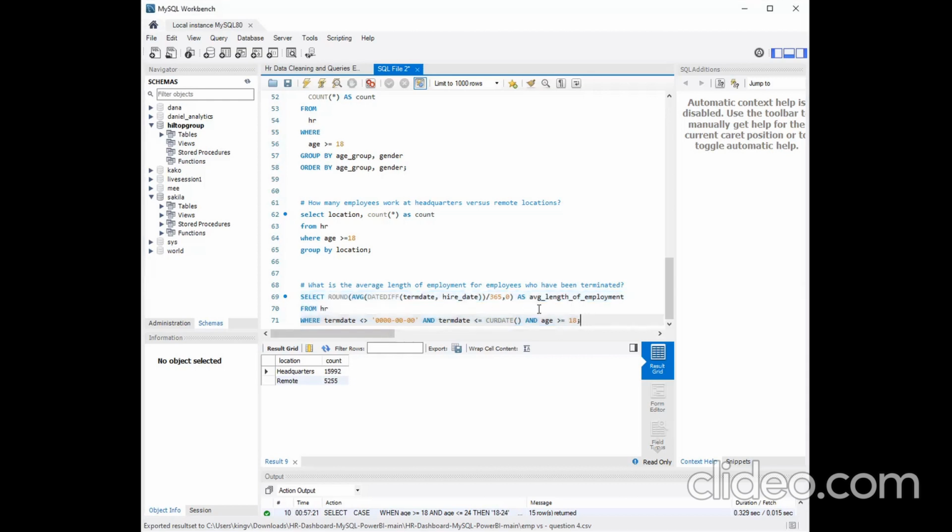So what I just explained is that we wanted to find the difference between these two dates, what we have here. Then we want to find the average of that difference, which is then divided by 365. Then we round it to the nearest whole number. Then we put this in a new column called average length of employment, from the HR table.